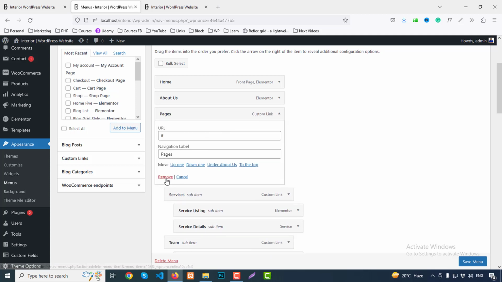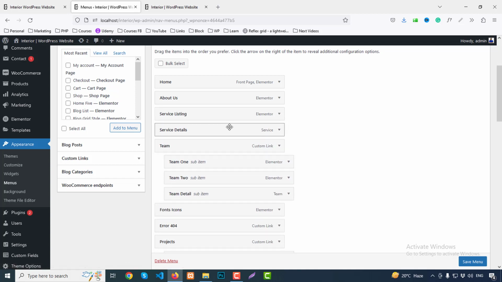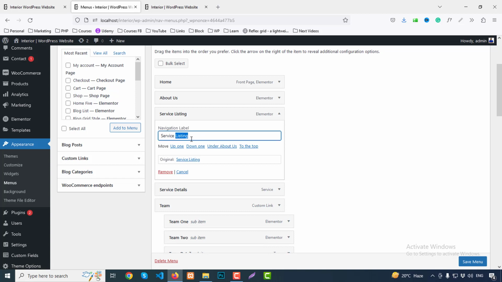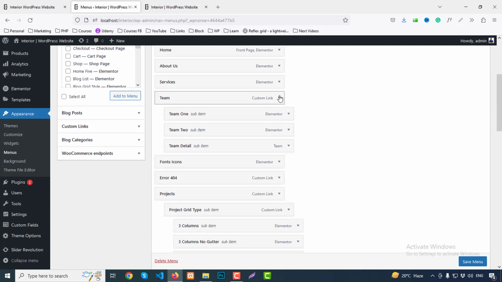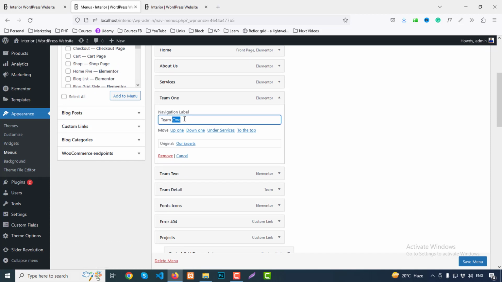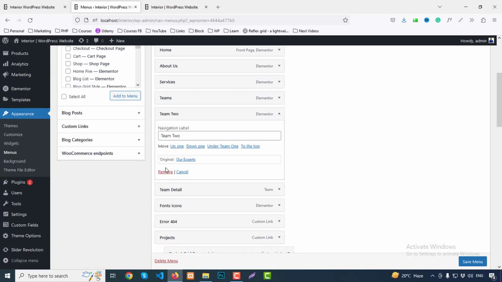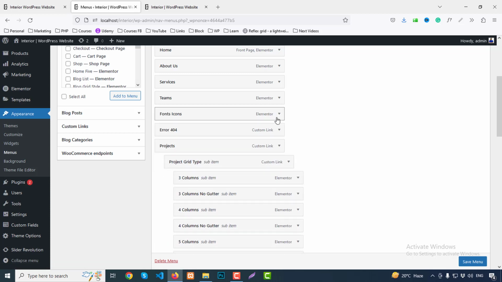Pages, we remove this menu. Services, okay, we remove this custom link. Service Listing, rename to Services. Okay, fine. We don't need service details in the menu. Then the custom link Team, we can remove this. We use Team 1, so just right here like Teams. Okay, fine. Remove Team 2, and Team Detail we don't need in the menu.